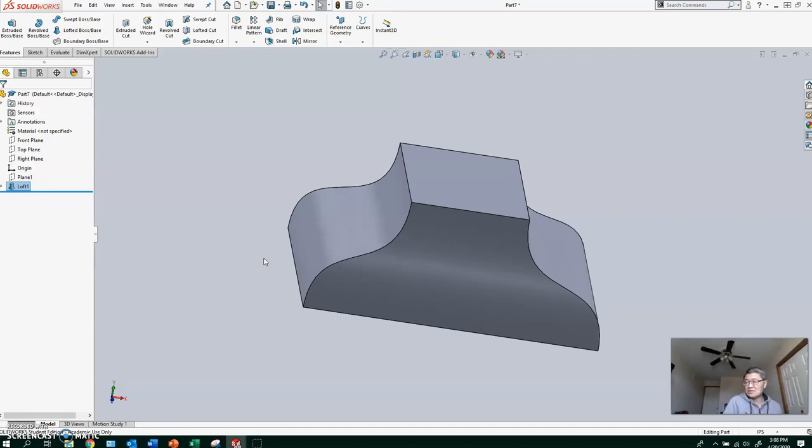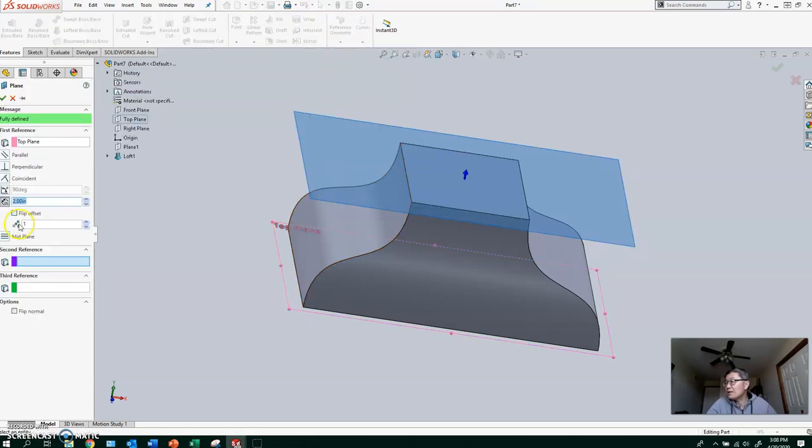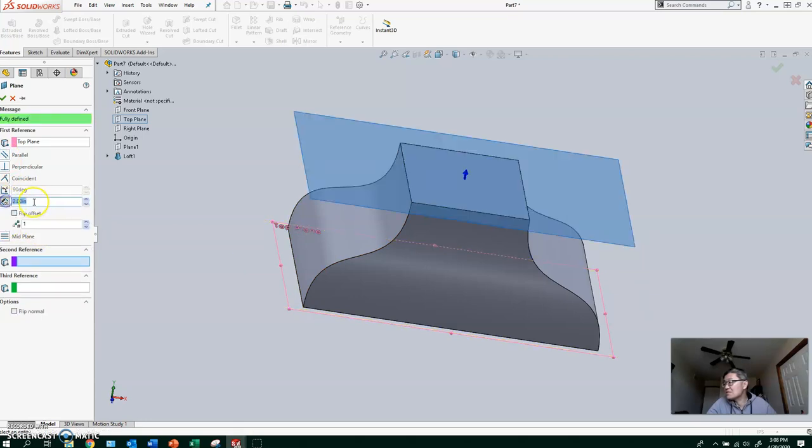In this example, we use two rectangles to make a lofted base. Of course, we can also use three profiles, three rectangles. So what I'm going to do is click top plane one more time, go to reference geometry, click plane, and make sure it's parallel. But this time I want the distance to be 4 inches.